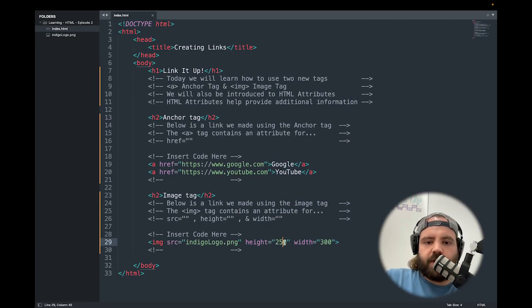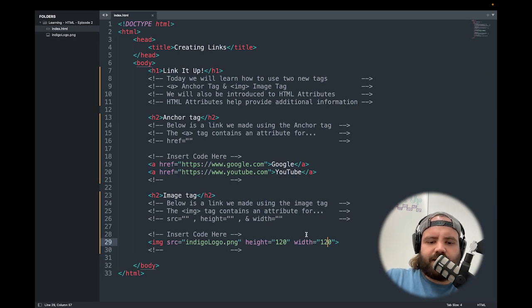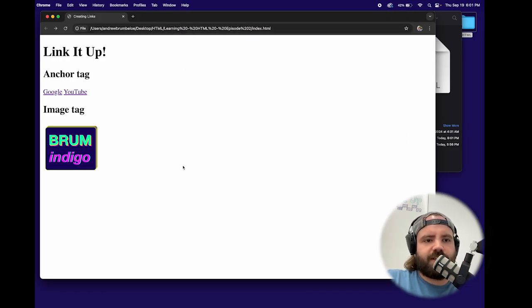So let's change it up here. Let's do, I don't know, 120 by 120. Okay, refresh the page. Now it looks a little squished. I kind of want to fix that. Let's maybe do 120 by 140. Play around with it. Okay, that looks pretty good.